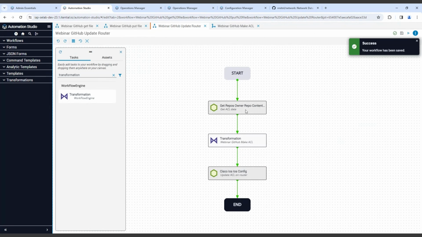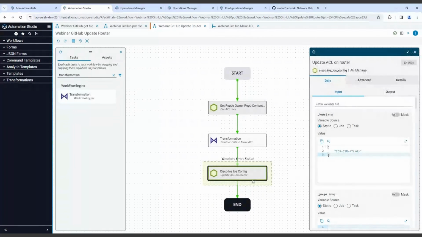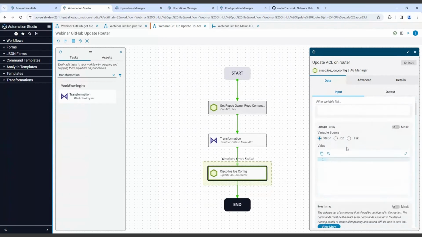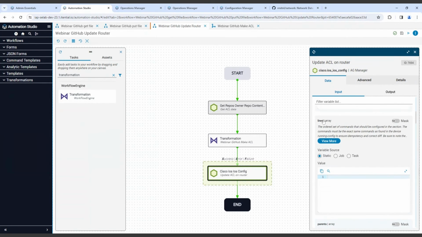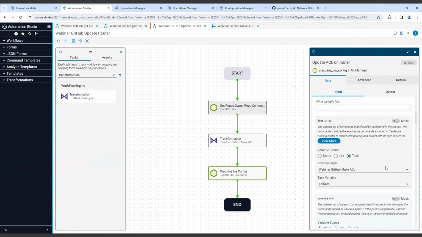And so now it should pull the same file from the GitHub repo, do a transformation to turn it into an array. And the last bit is now we need to update this task in the lines to reference the array as well. So now we need to reference the output of the transformation task. So this is the line. So this is where we define the array. It's not static. We need to reference a previous task.